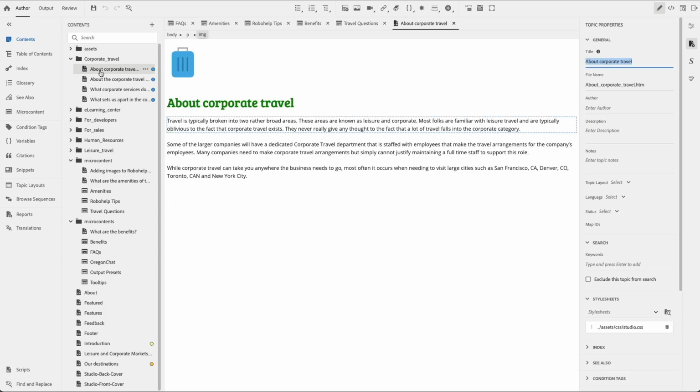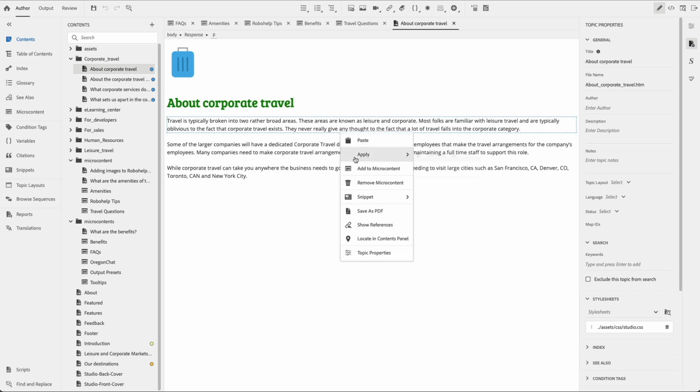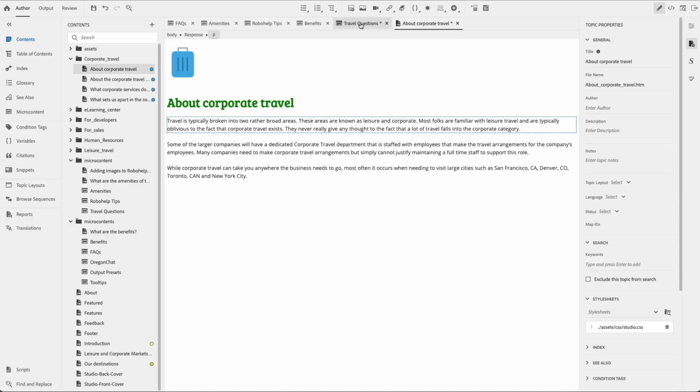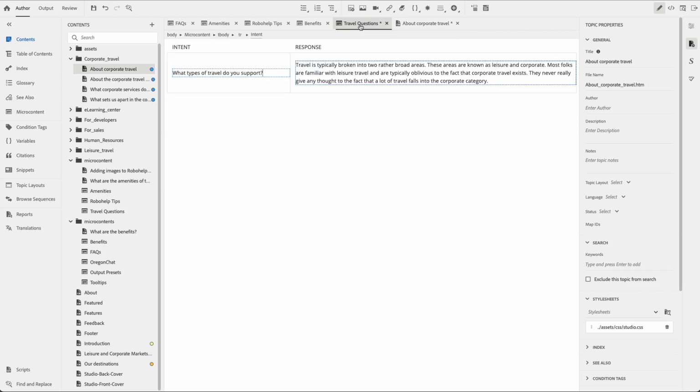go to About Corporate Travel, put my cursor in the paragraph that has the response that I want, right-click, Add to Microcontent, choose my group, choose my intent. You can see that Travel Questions has been modified from the asterisk in the name. I'll go back over there, and now my response exists within the table.